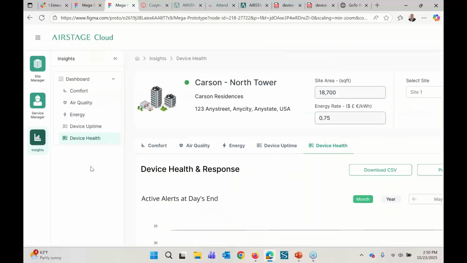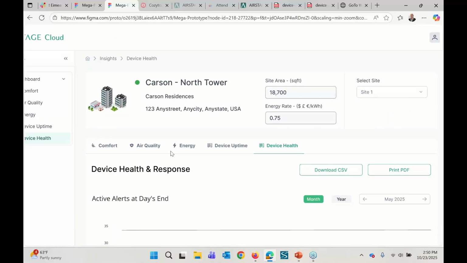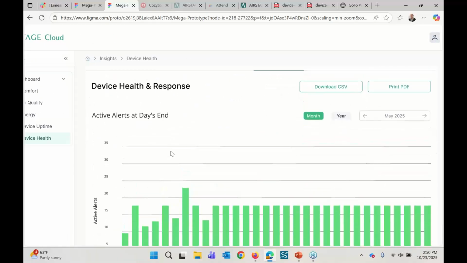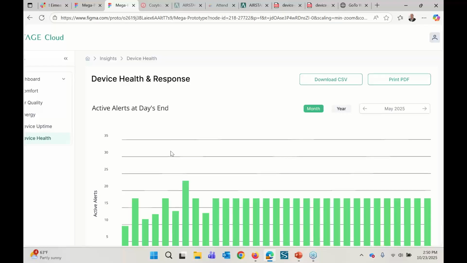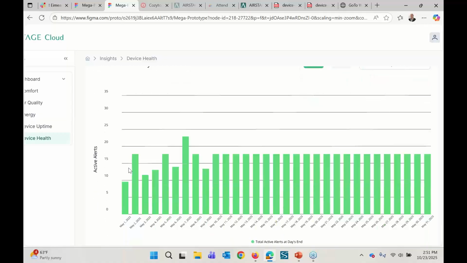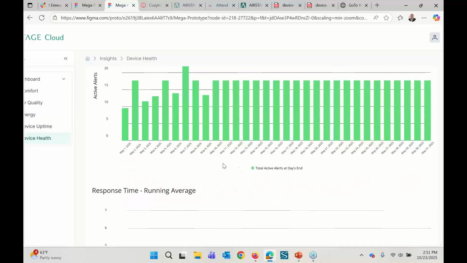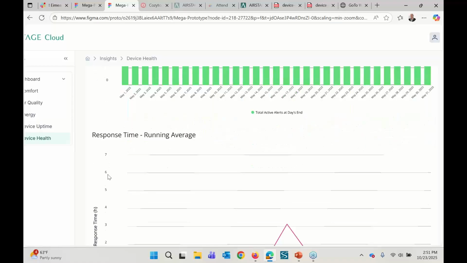The last piece of information in here, again, is for contractors that are doing service contracts. This allows you to look at how healthy your building is. And when we talk about how healthy your building is, we're really talking about how you are responding to alerts and issues on a job site. The first graph logs the total amount of active alerts at the end of every business day. Ideally, we don't have 16, 17 alerts every day. We want that to be 0. But this does allow you to track how many alerts and alarms you have in your system.